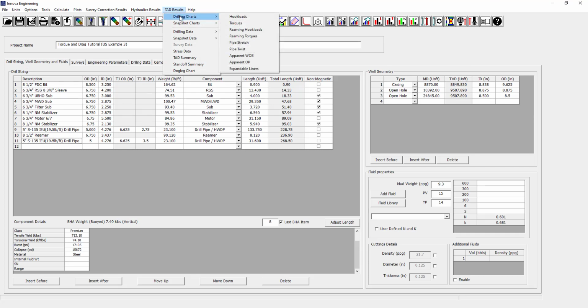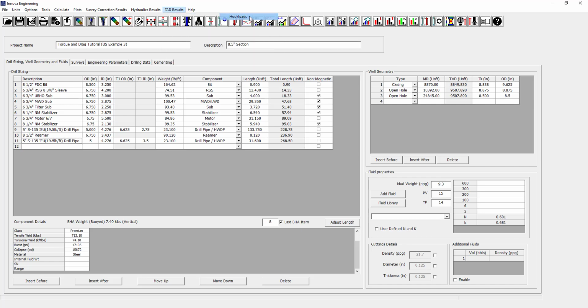I'm now going to run through most of these drilling charts and snapshot charts and briefly explain how you interpret each of them. I'm not going to go over how you customize the charts. I'm going to leave that for the charts and reports tutorial video. So first is the hook loads drilling chart.